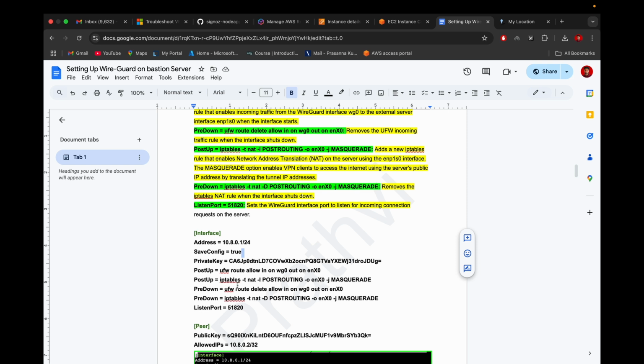And when the WireGuard is not running, it goes back to whatever the previous default condition it was using earlier. The listen port is the port WireGuard will be using to connect with the client, so that will be a UDP connection. We'll come to that later.